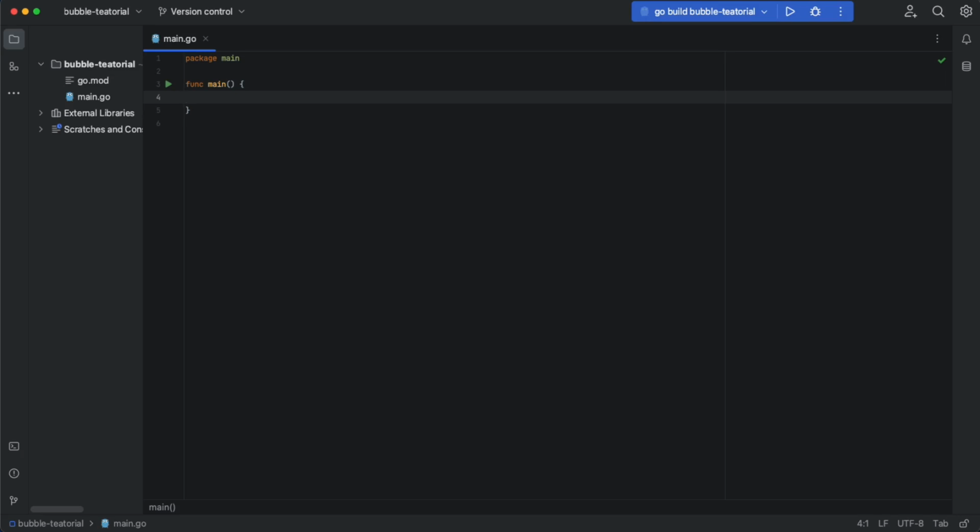And just a heads up, for the sake of this demo, I'm going to put all the code in the main.go file, but in a production environment, you'll probably want to consider breaking this out into separate files. All right, so let's go ahead and get started.